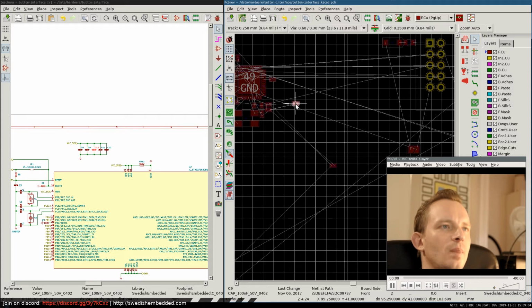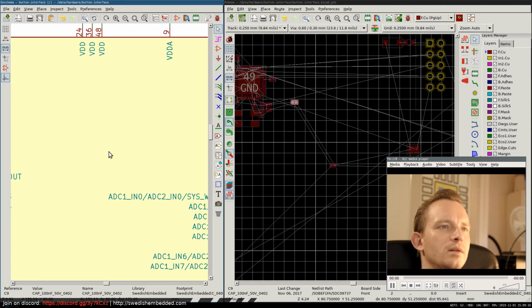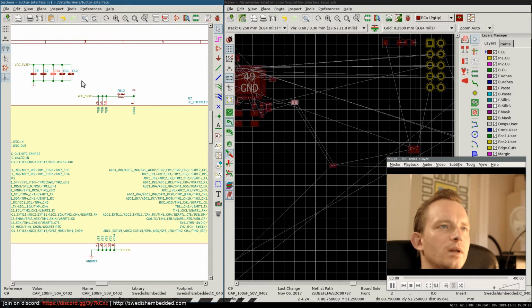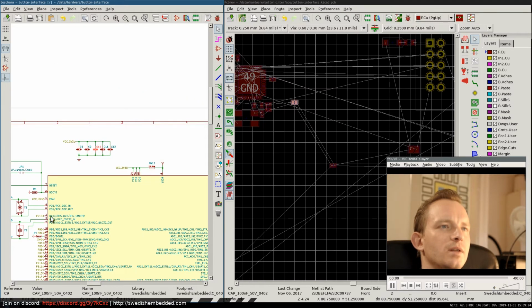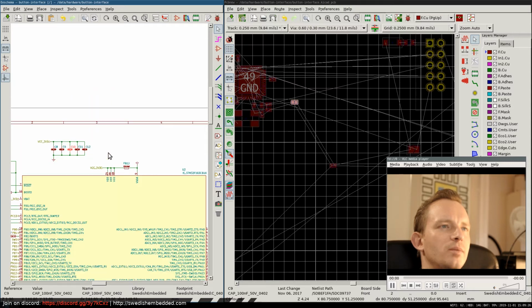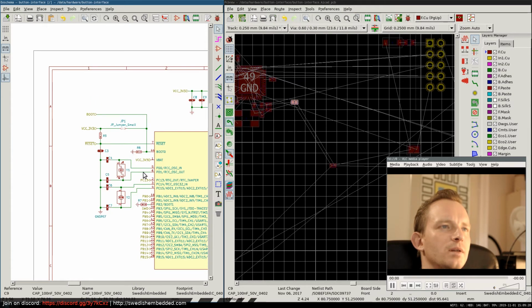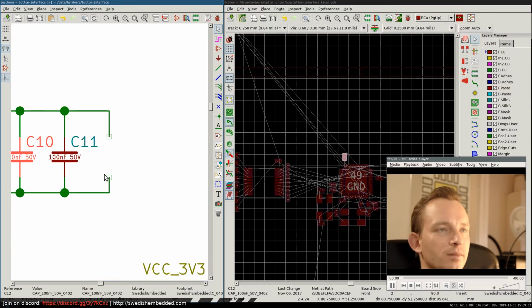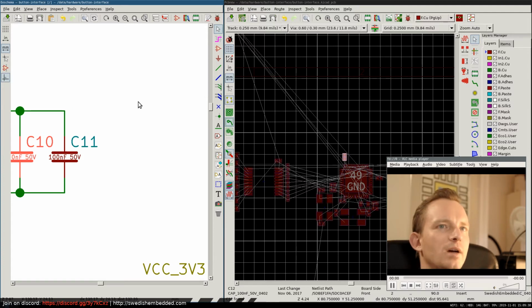So why do I have 5 of them there? Where's the last? Okay, so it should actually be 4, I think, because we only have 4 power pins. Yes, let's remove one of them. At least for now.